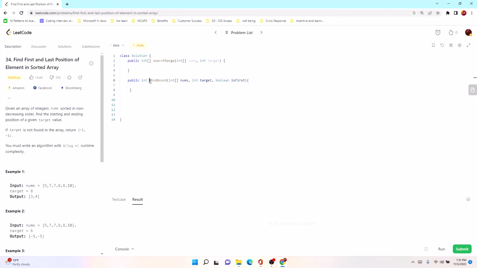So rather than having two separate methods, we are only going to have one method where as an input we are taking the nums array, we are also taking in the target, and we are also taking in a boolean character that is first. So this character would define whether we are trying to search for the first occurrence of any particular target element or the last occurrence.